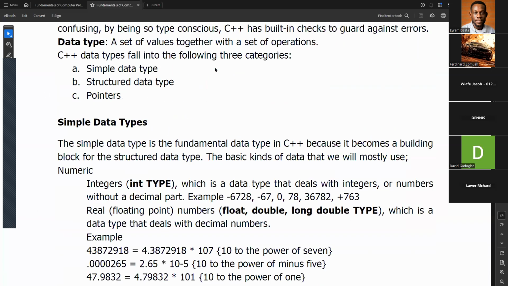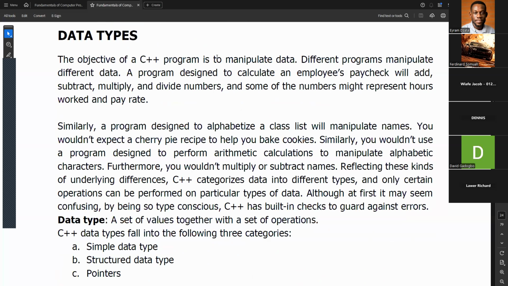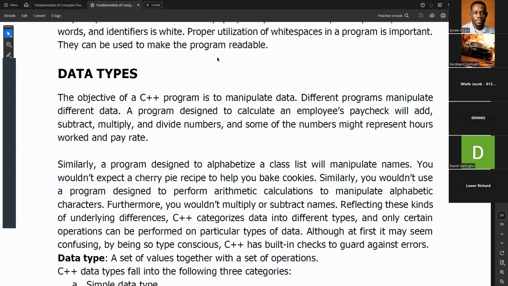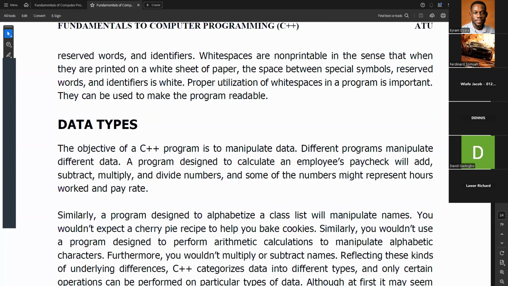Okay, some of these things too is when you write your code and you have an error, it makes it easier for you to appreciate some of this error in your program.